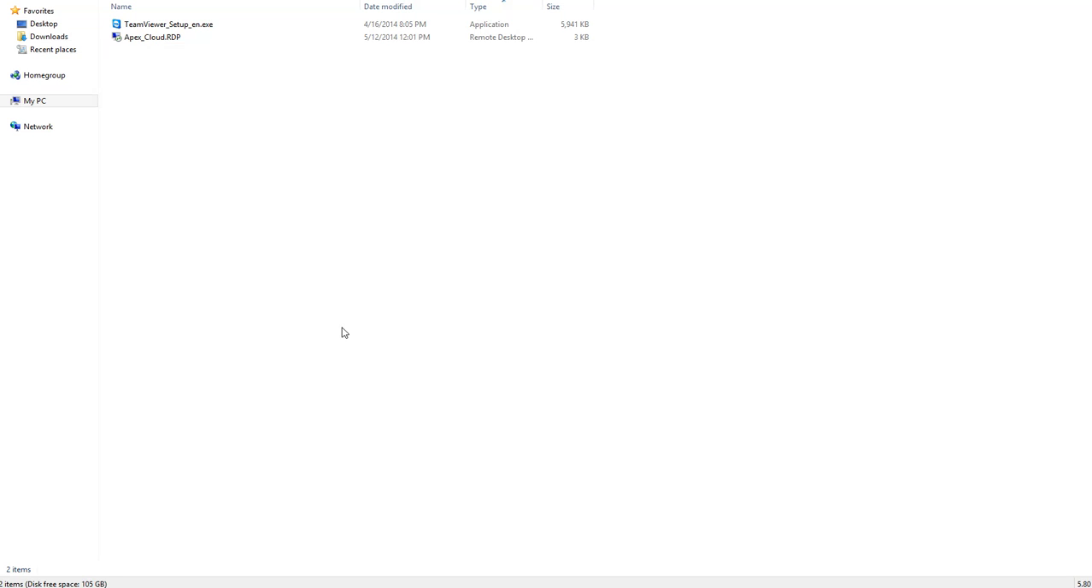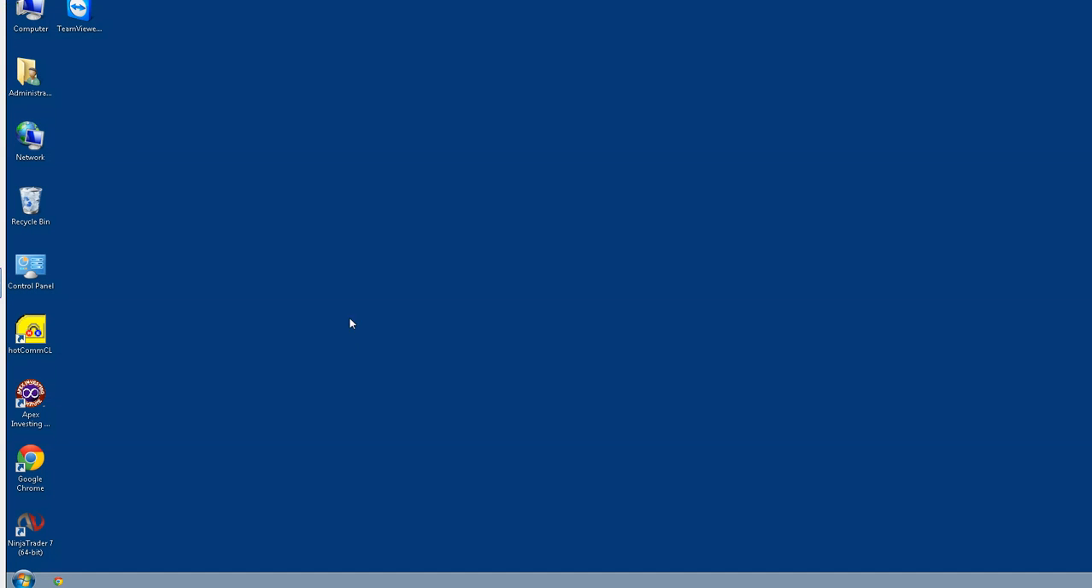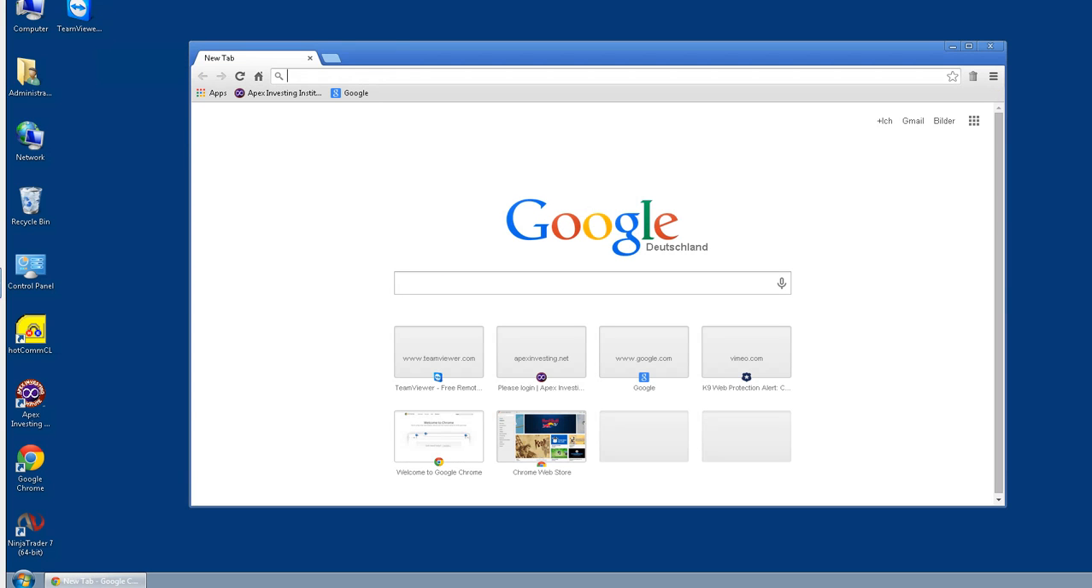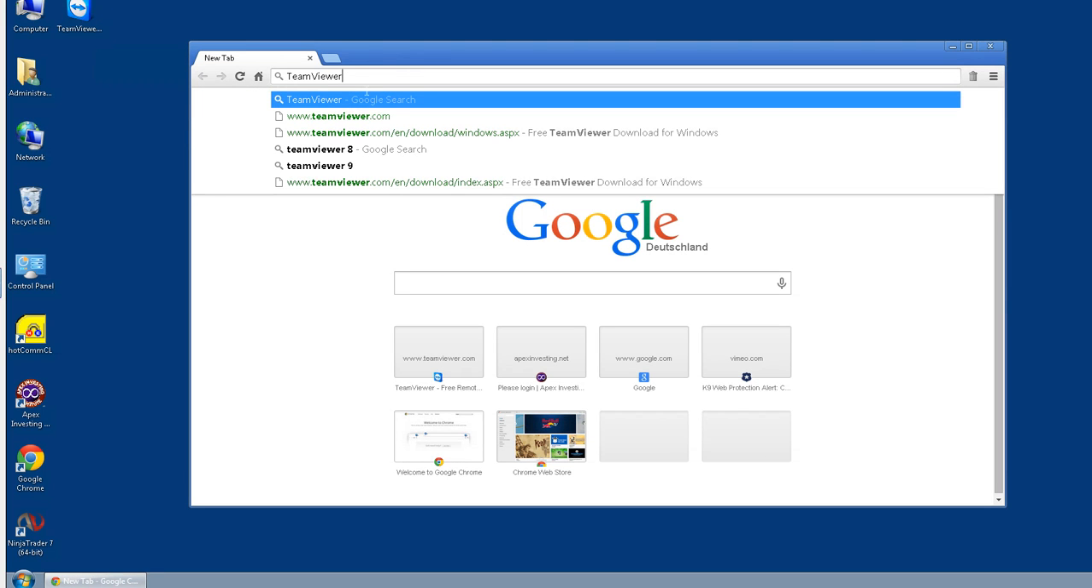Hi, in this tutorial we're going to go through how to install TeamViewer in our computer and in the cloud. So this is my home computer and I'm connected to my cloud computer through the remote desktop connection. So for now we're going to use our browser, Chrome, in the cloud to go to the TeamViewer website, which is TeamViewer.com.